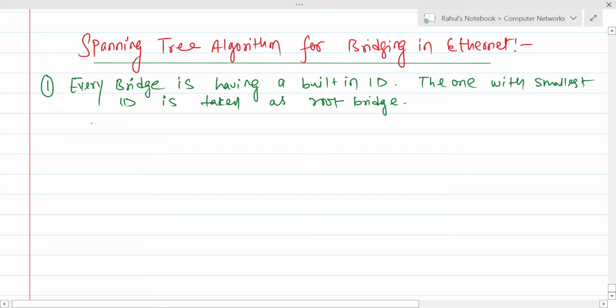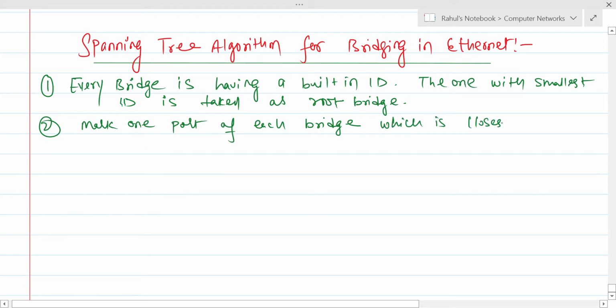Point number two is mark one port of each bridge which is closest to the root bridge as a root port.